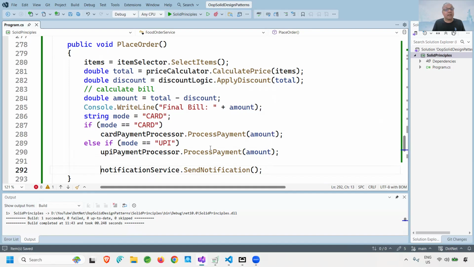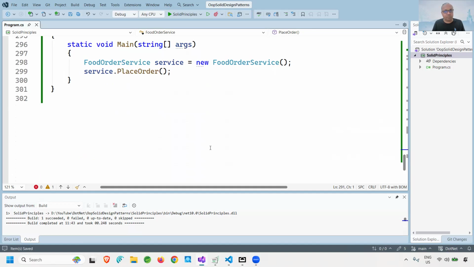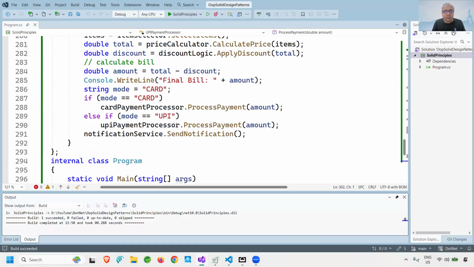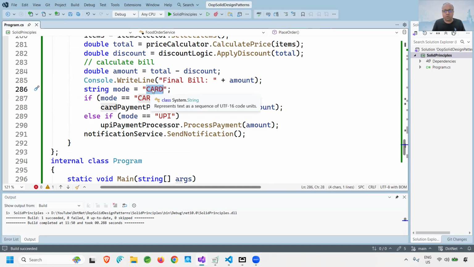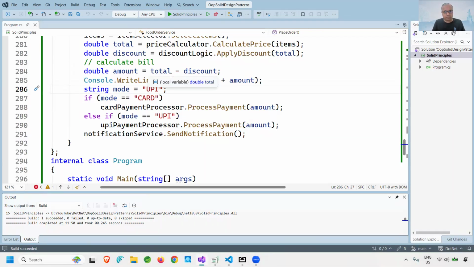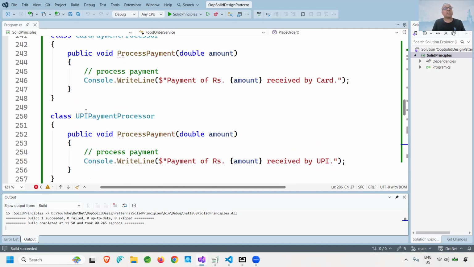Great. Let us try to run this application and check if this is working now. Let me run it. Oh, that's great. You are still able to get the payment by card. Let me just make a quick change from card. If you are taking it from the user, and let's say the user has entered UPI, you'll find that the same code is now getting the payment received by UPI. So we have done it better. 100%, this is following the single responsibility principle.